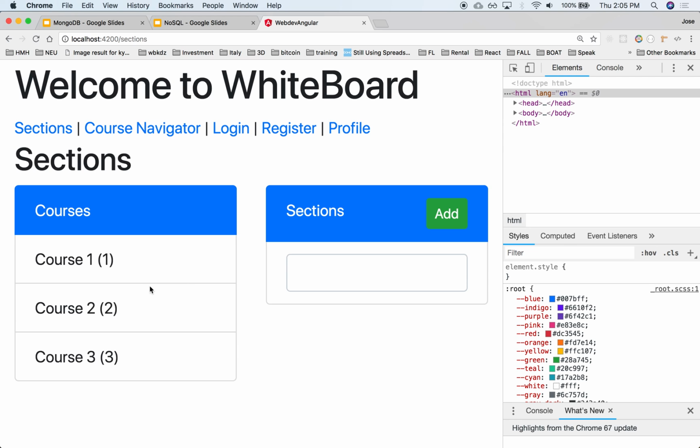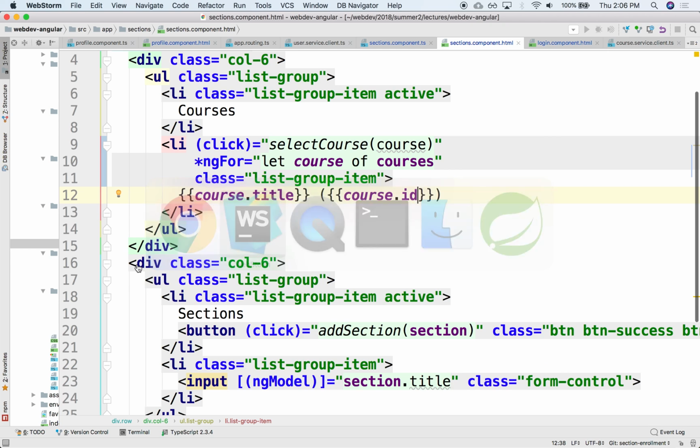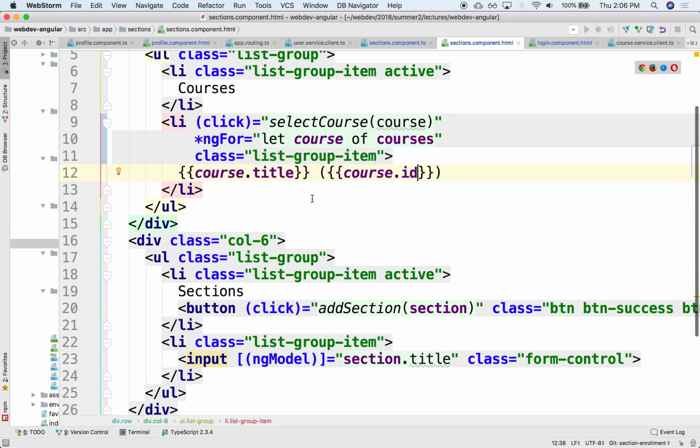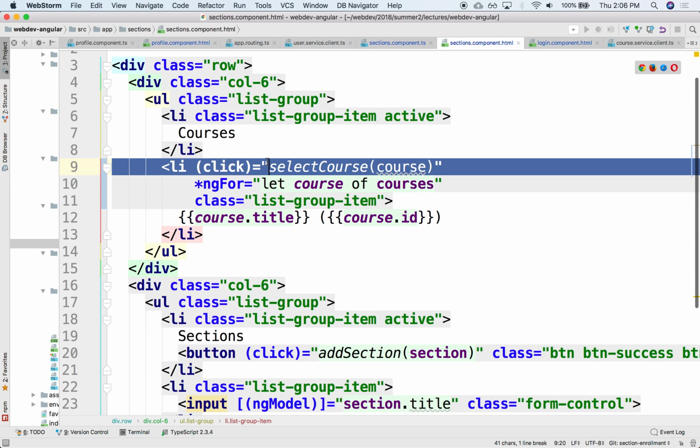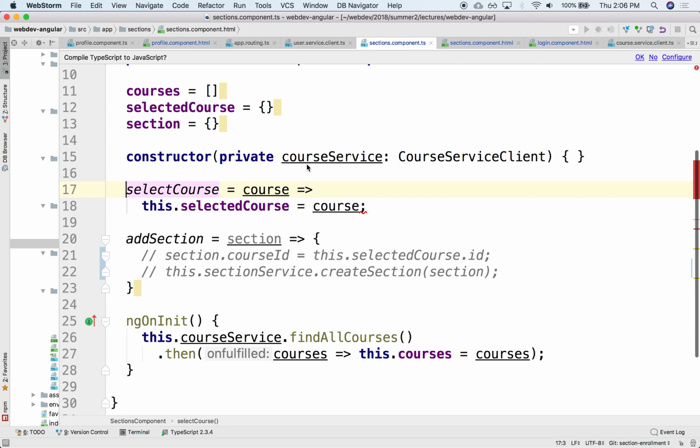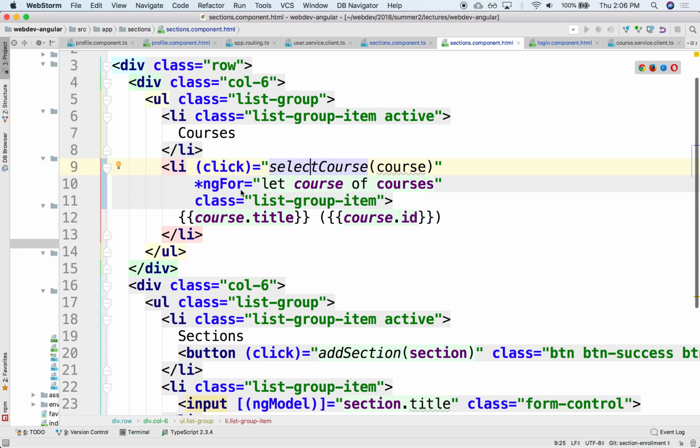Let's make sure we can first select the course. To that end, notice that for each one of these LIs, I had a click event to select the course. This is exactly what we did on Monday. We do this dot select course is course, and then maybe we could highlight it.